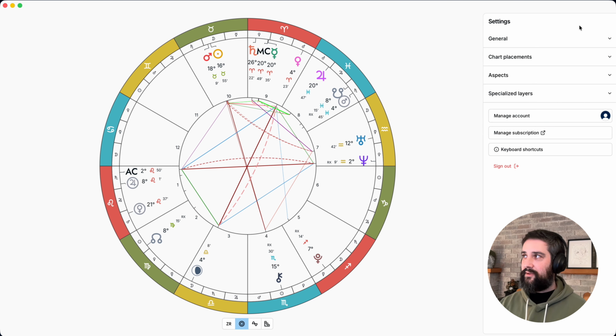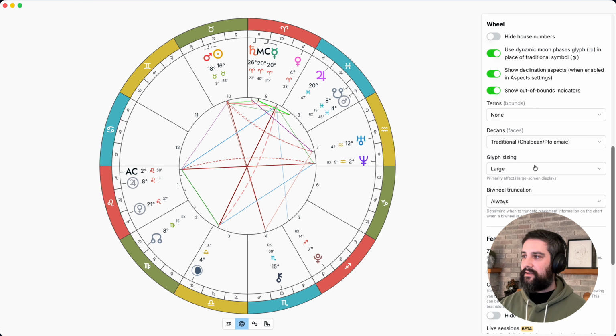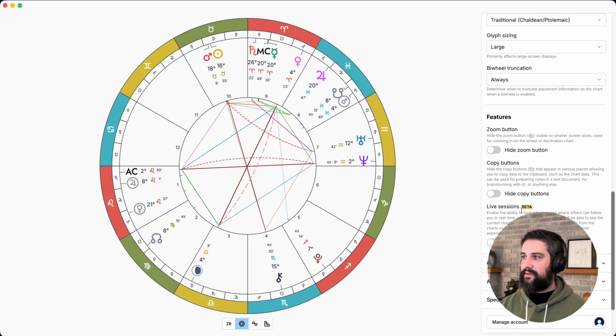Okay, and we have covered a lot today. The last thing I'll go ahead and cover is live sessions. This is still in beta, which means we're seeing how it works, how people use it, how reliable it is. Just keep that in mind. It doesn't support the Zodiacal Releasing module yet, but I'll go ahead and turn that on.